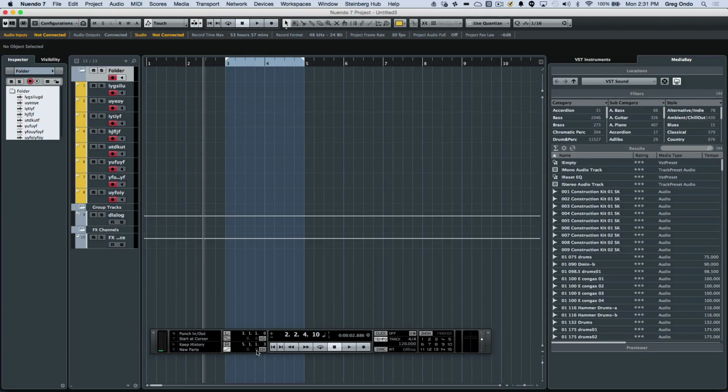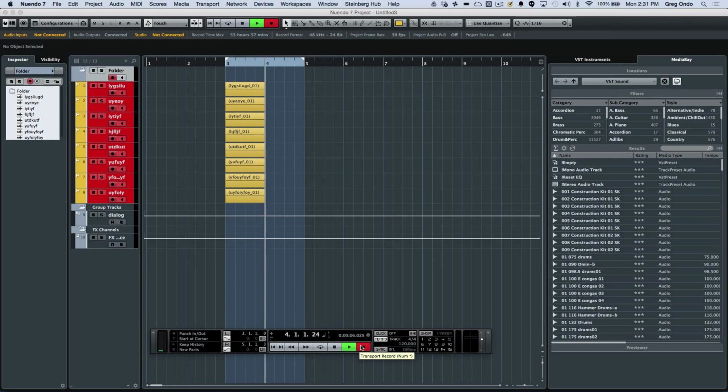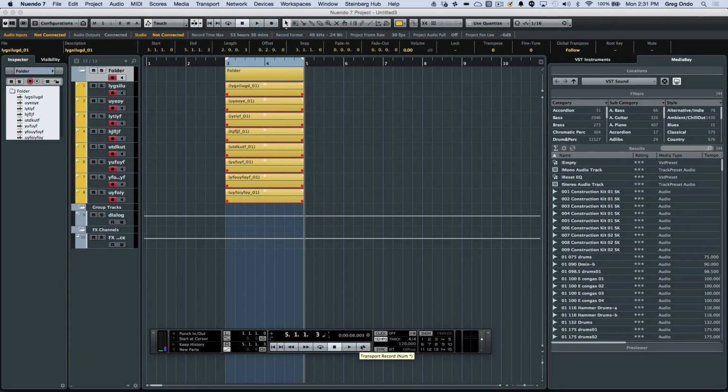So if we want to adjust our left and right locators, we could do it directly here. And we'll see we have punch in and punch out. And we could also just use the I and O, I for in, O for out. And as we play, we'll see that it'll just automatically punch in directly on those tracks and then punch out.